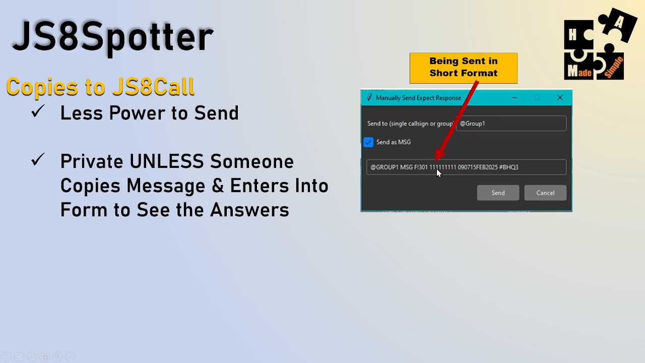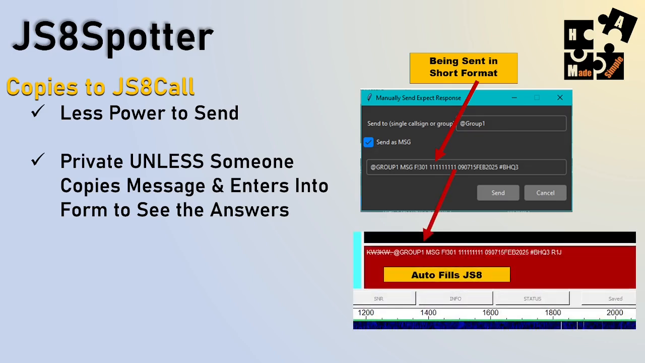You can't do encrypted stuff on ham radio, but for most people, they don't know about JS8Spotter. And again, they have to be on the same frequency too at the same time. But it is a fast, clean way of doing it. And it's somewhat private, especially when you get into more of your custom forms that are in there.